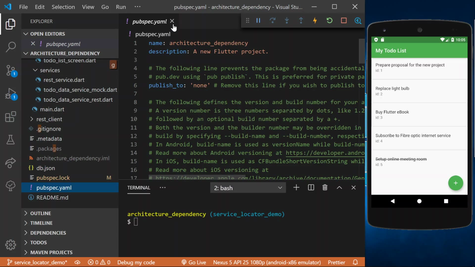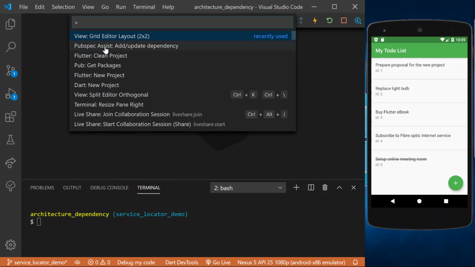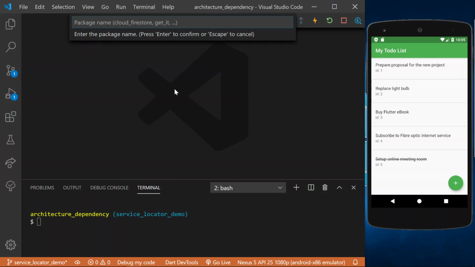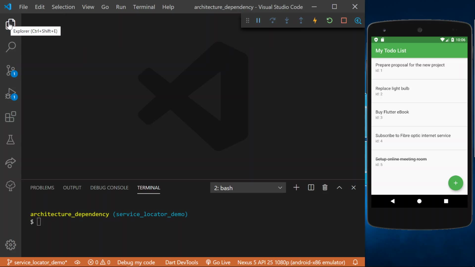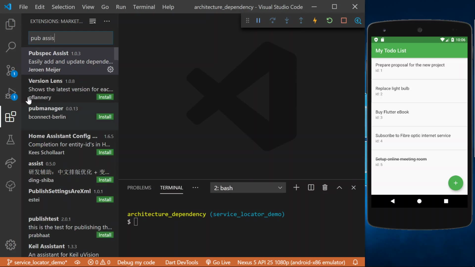Because I already installed it on my machine, what I can do is press Ctrl+Shift+P, click on Pubspec Assist, type what package you want to install, and then proceed. Because I already installed it, I don't have to do it again. You don't have to touch pubspec.yaml manually as you might have been doing up to this point. So it's a good idea to install this extension.